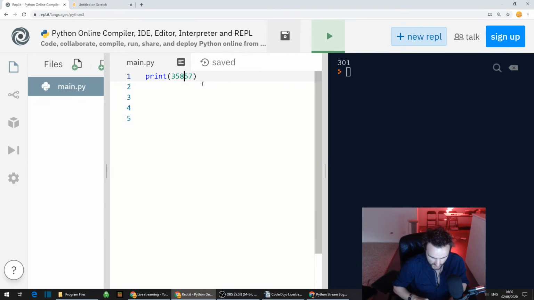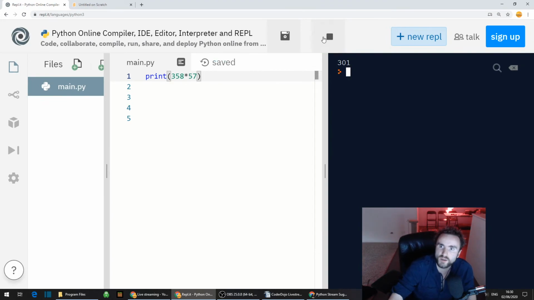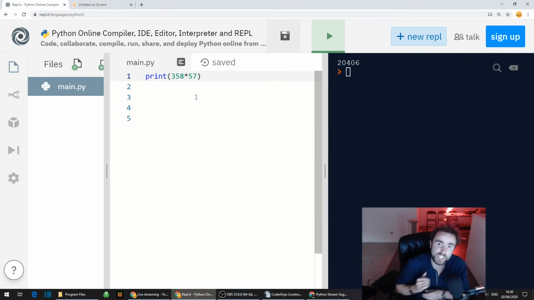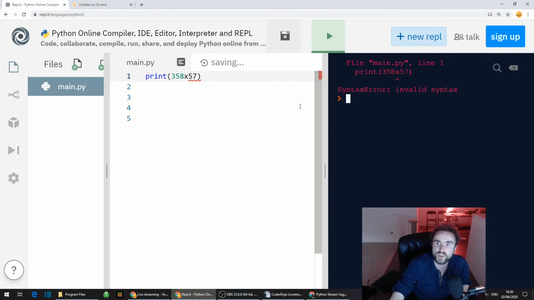So let's test it out, shall we? So we should expect a really large number. There's a little star, where on my keyboard you have to press and hold Shift and then press 8 to get this star. So we should expect a very large number here. Yeah, cool, 20,406. So this symbol is times. The star is times. You can't do a little X. That won't work. If you do that, it just fails to work.